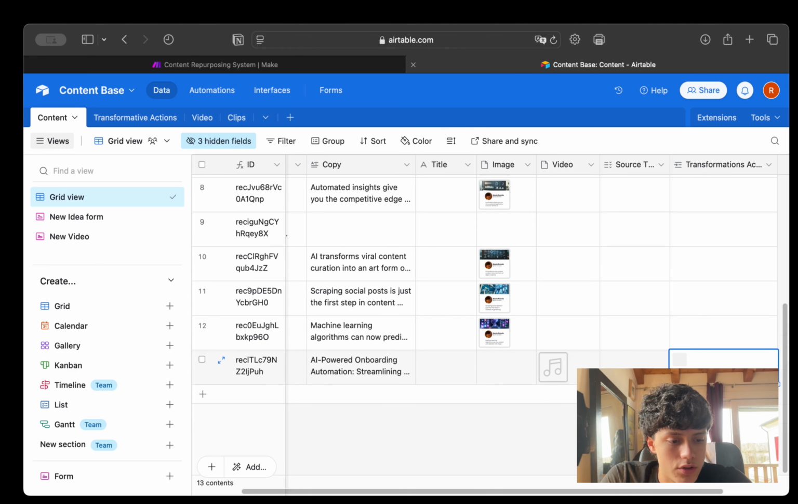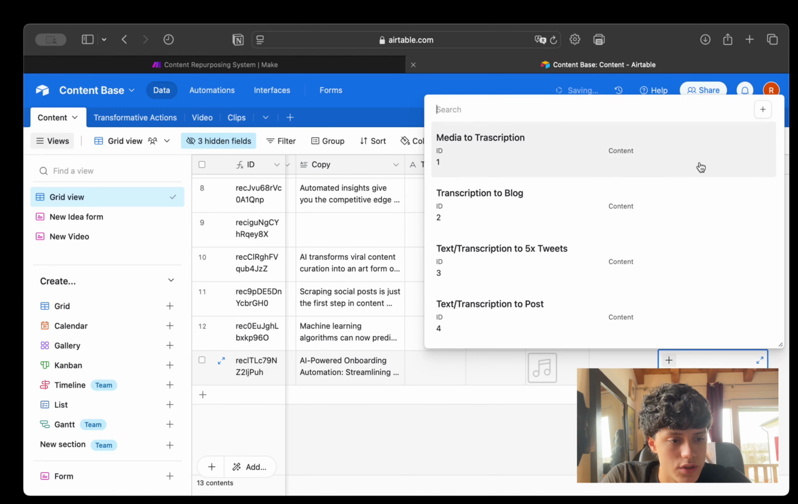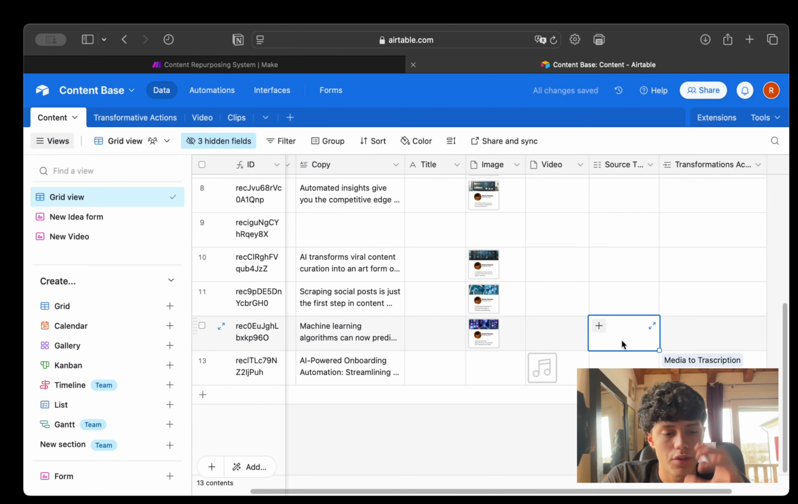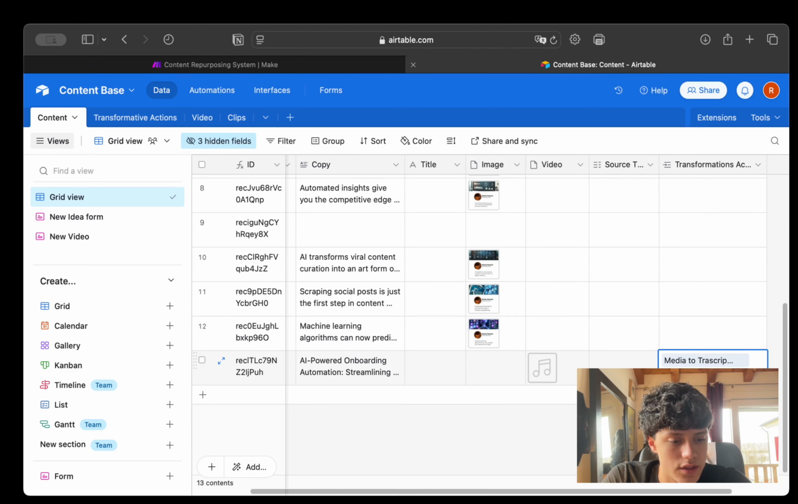And now what I'm going to do is I'm going to choose in the transformative action section the first transformative action, so media to transcription, because I want to transcribe this audio file into text, so I can use it to then repurpose it in many different ways. So I'm going to wait till this automation in Airtable runs, so that it sends the ID of the row and the ID of the transformative action. It just ran, as you can see.